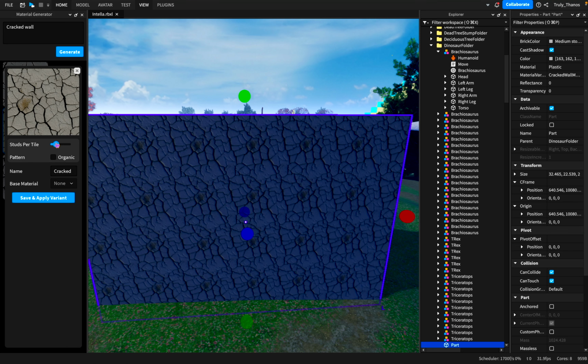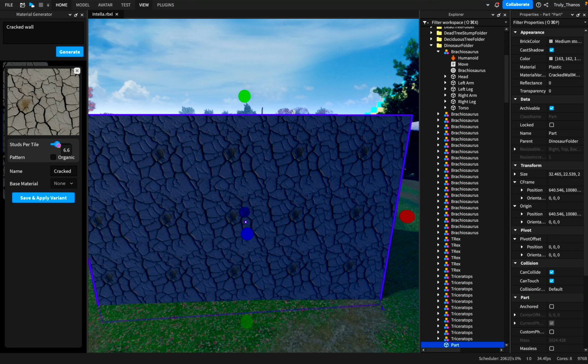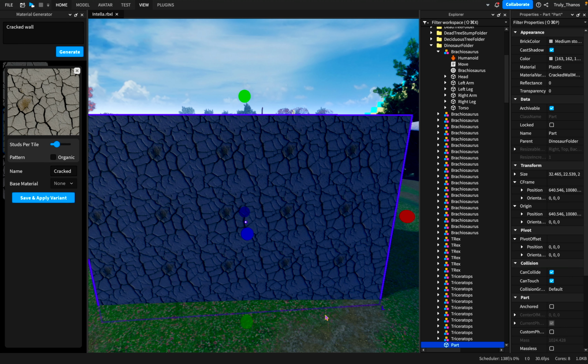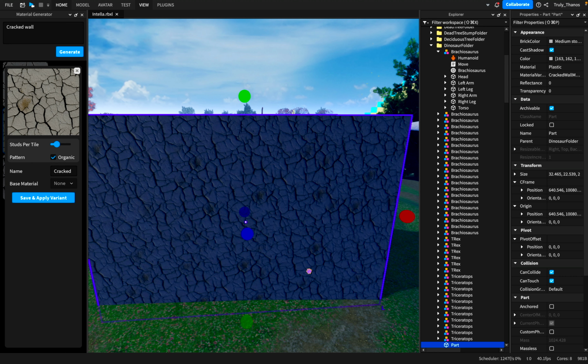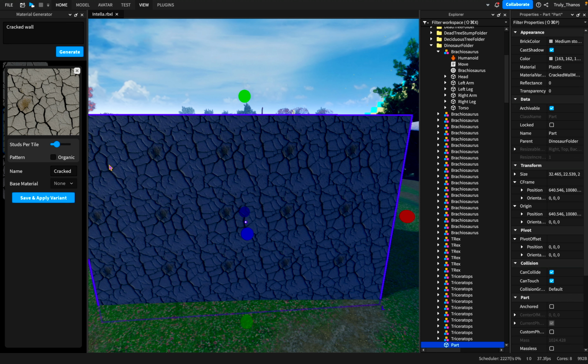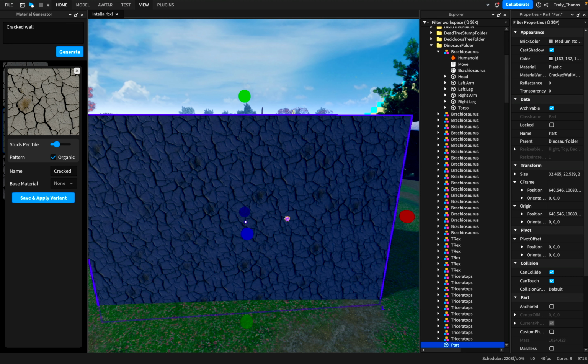So it depends on what kind of texture you're looking for. For me, I'm looking for something like this. This is kind of like the consistency I'm looking for. And there's also this pattern. You can cause it to become organic. So instead of a repeating pattern where you see like a grid of the splotches, when you click organic, it's kind of randomized and blended together. You see the splotches are random now. It's not a grid. It looks a little bit more organic or natural, whatever you want to call it.